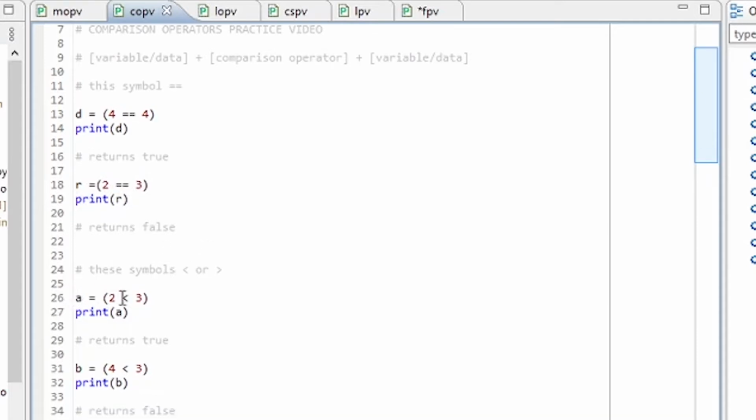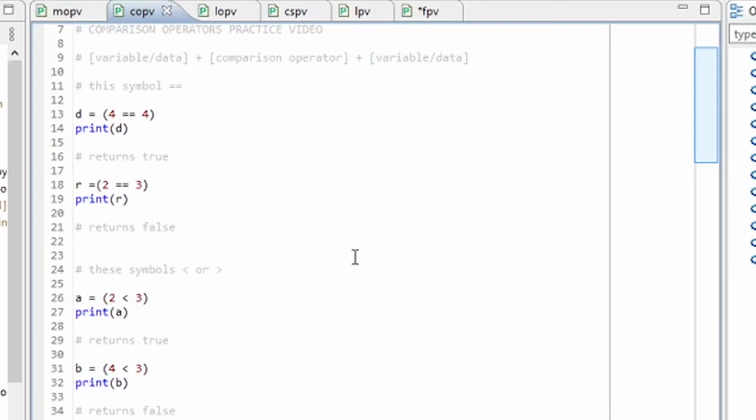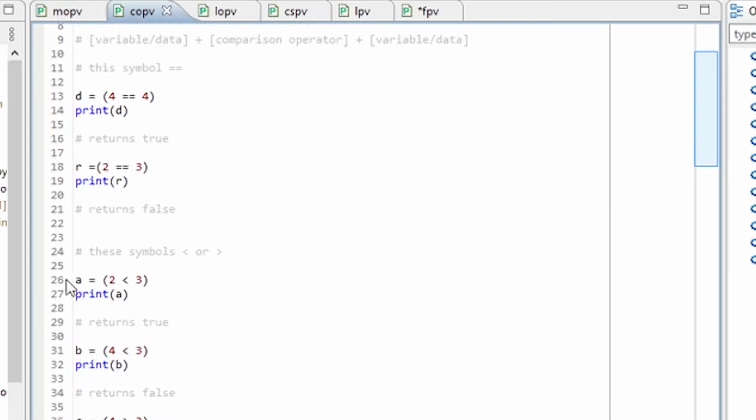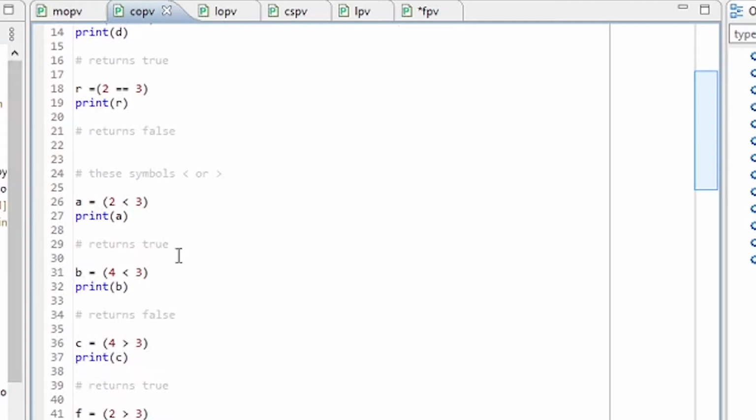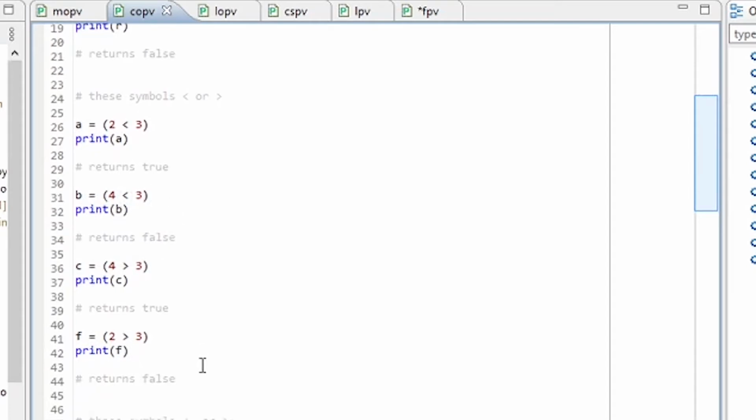The next symbols are less than and greater than, and these are asking if one is greater than the other or less than the other. So for example, we have A = (2 < 3). If we print A, it's going to return true because 2 is less than 3. Then if we have B = (4 < 3), and we print B, it's going to return false because 4 is not less than 3.